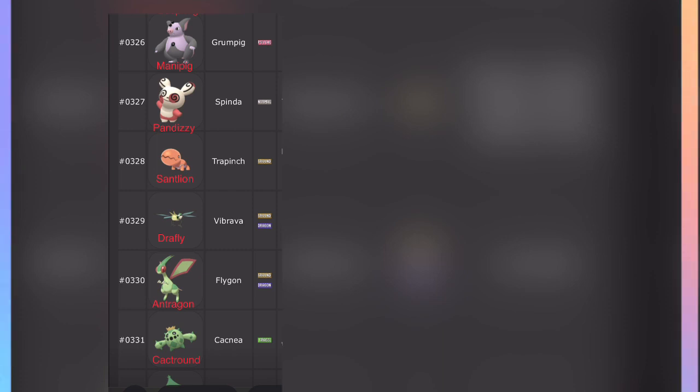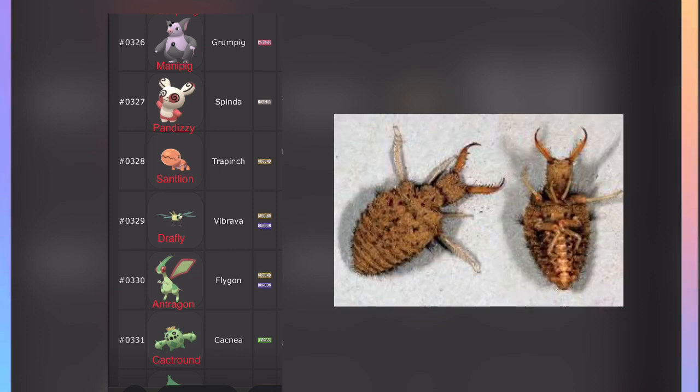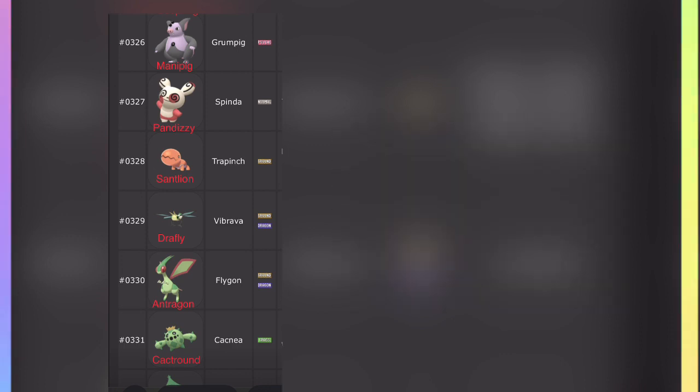Spinda is Pandizzy, combining Panda and Dizzy. Trapinch is Sandlion, combining Sand and Antlion. And Antlion is a bug that it's based off of. Vibrava is now Drafly, just combining Dragon and Fly, or just the word Dragonfly. And then Flygon is Antragon, combining Antlion and Dragon. Cacnea is Cactround, combining Cactus and Round. Cacturne is Cacrow, combining Cactus and Scarecrow.